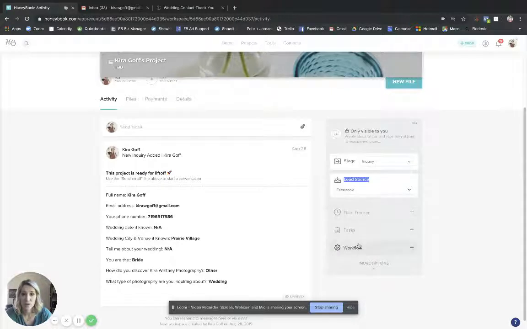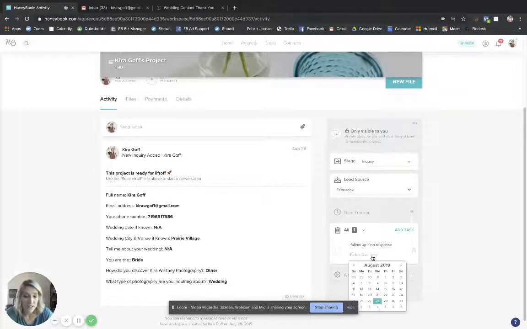You can also put tasks in here. This is one of my favorite features because this reminds you exactly when you're supposed to do anything. So you could say follow up if no response. I always try to make sure I have one future task set for any active projects just so it doesn't get lost. So I could say I want to do this next week.